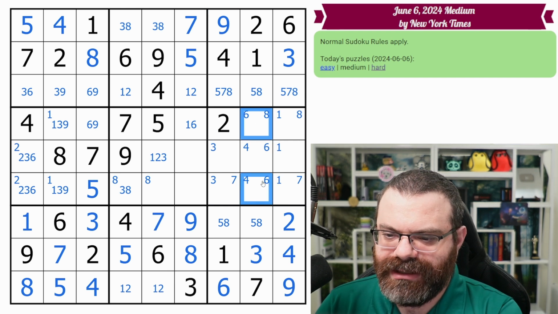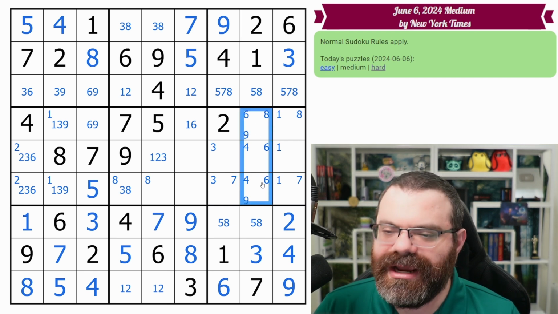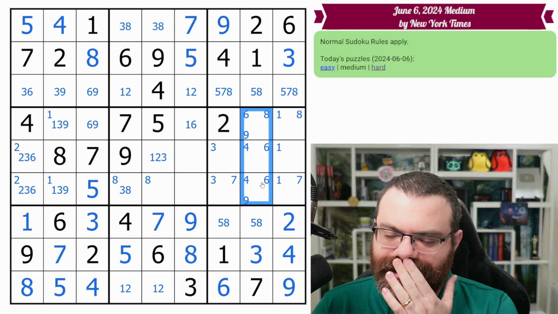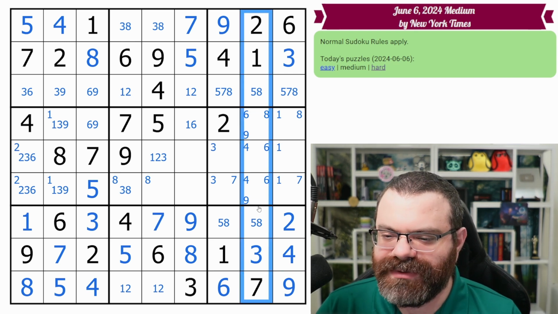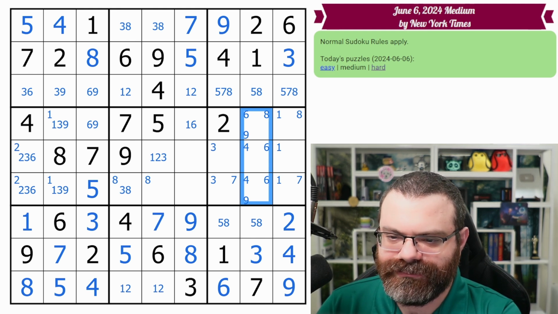Okay. So did I find something vertically here? The 4s are here, the 6s are here, and the 9s are here. Yeah, this is a 4, 6, 9. Right, I could have seen that from the column, because we have this 5, 8 pair here. So this is 4, 6, 9.